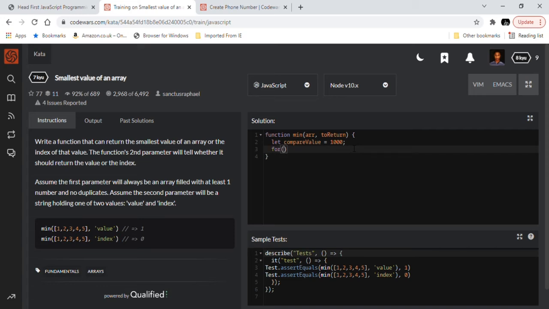and my initial expression I want to set to be let i equal 0, and then my boolean I want to set to i less than the array dot length of that array, and then I'll set my increment here.